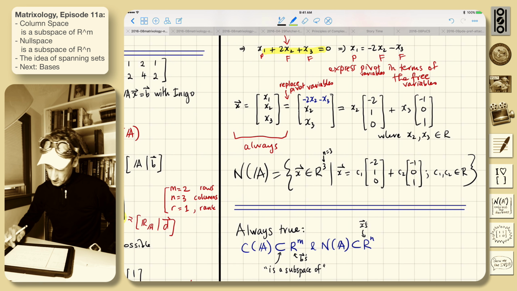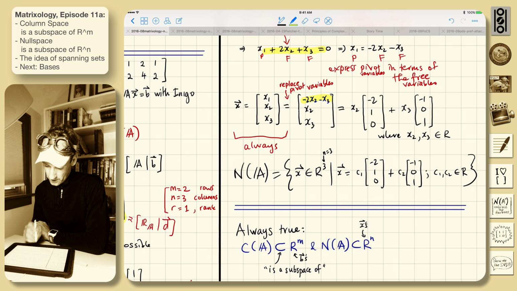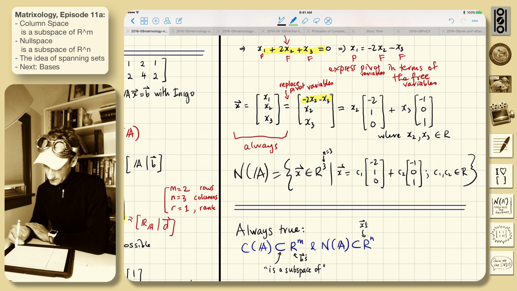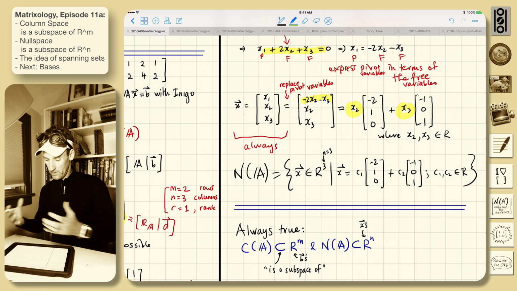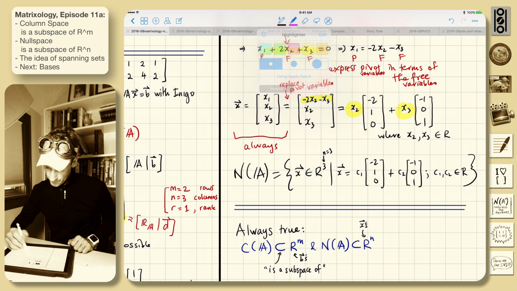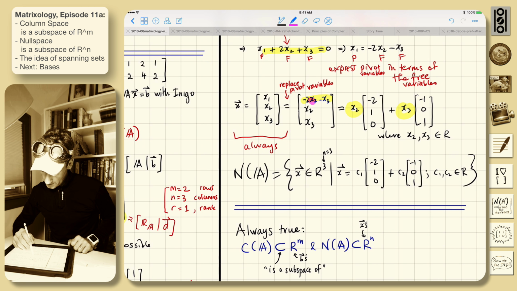All right. So let's go back and look at what we've just done. We put the pivot variable in terms of the free, and then we pull out the x2 and the x3, and then we take out the pieces that are multiplying them, right? So x2 only appears here and here, so we're going to get a minus 2 and a 1.